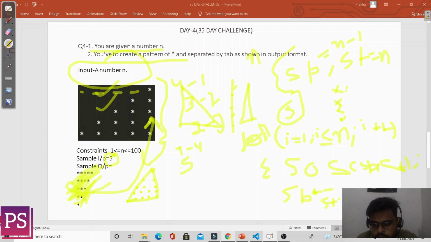So from this it is clear that one thing is clear, that we have to decrease the spaces and increase the stars. So for this we have to do sp minus minus and st plus plus. So now this is somewhat the code that we have to write, but this is not an accurate code that we have to use.